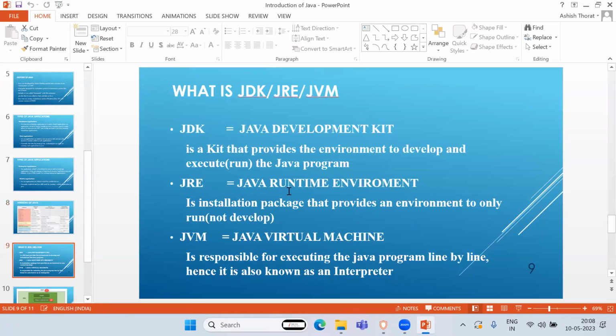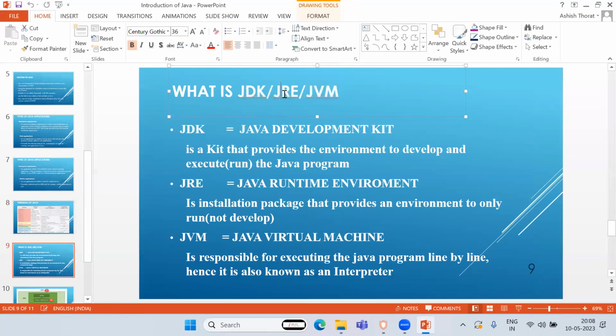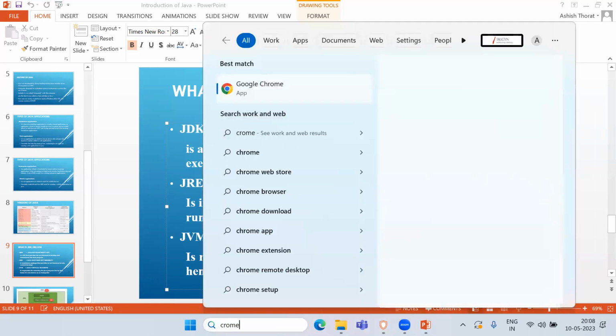Now we are going to understand how we can execute a simple Java program on our machine. Before that, you have to understand some keywords: JDK, JRE, and JVM. JDK is known as Java Development Kit. It's a kit where you have the setup of your Java. If you want to run your Java program, you have to install the JDK on your machine. You will get the JDK from the official Java website.